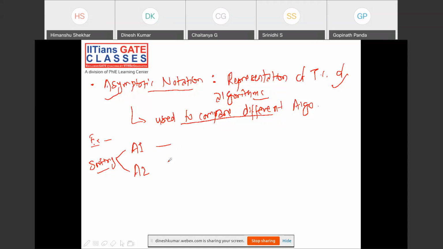Okay, so A1 would have some time complexity TC1, and A2 similarly would have some time complexity TC2. We can represent TC1 using asymptotic notation, because according to the definition we can represent the time complexity of any algorithm using its asymptotic notation. Similarly, for TC2, we could have the asymptotic notation of this second algorithm. Once we have arrived at their asymptotic notations, we can simply compare.